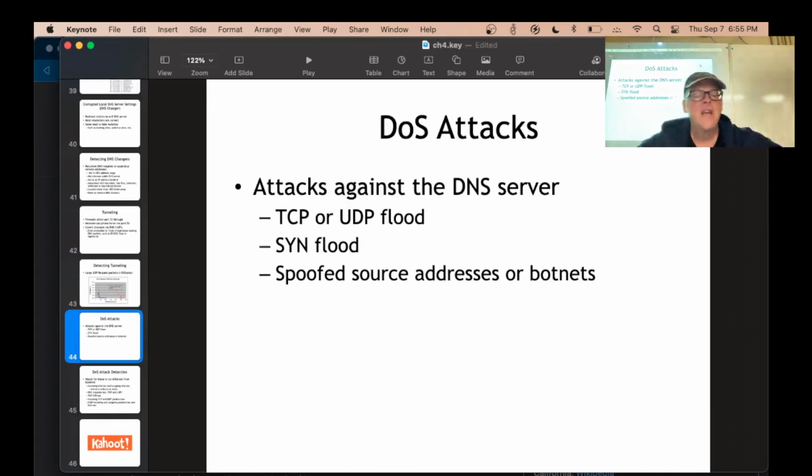Then there are DoS attacks. The attack against your DNS server just floods it with traffic, TCP, UDP, SYN, and now I have true source addresses.